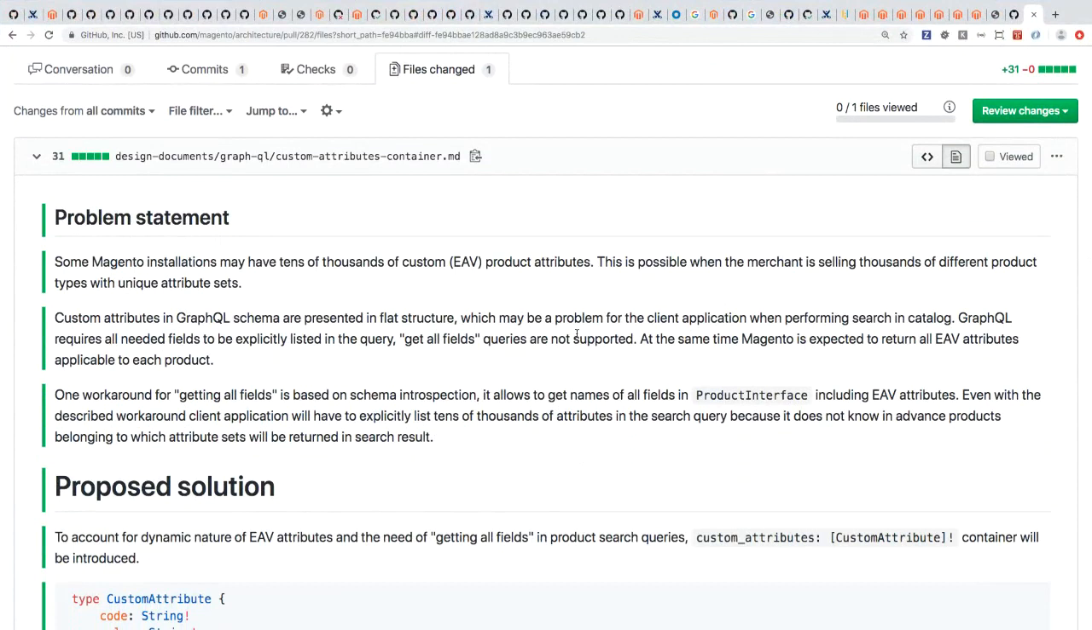So let's say a t-shirt will have one attribute set, shoes will have a different attribute set, and if a store is selling thousands of different product types, it's possible that there will be tens of thousands of EAV attributes defined by the merchant in the store. And the problem is when we try to search products in the catalog, we do not know in advance what attribute sets those products will belong to. So when you search for, let's say, red products or some other keyword, you never know what kind of product will be presented in results.